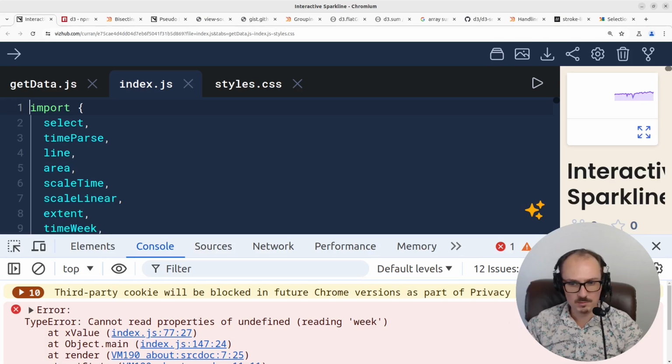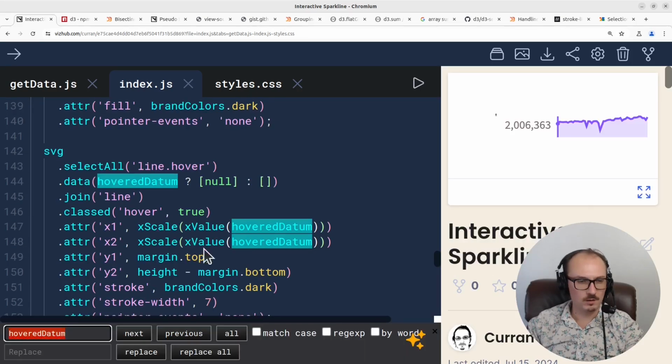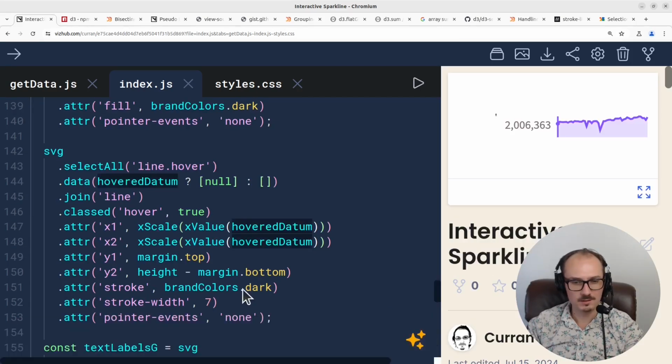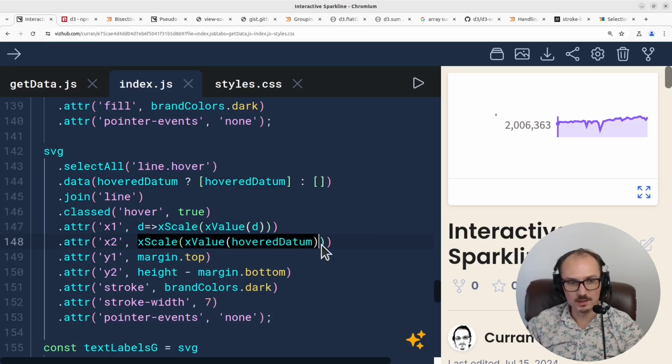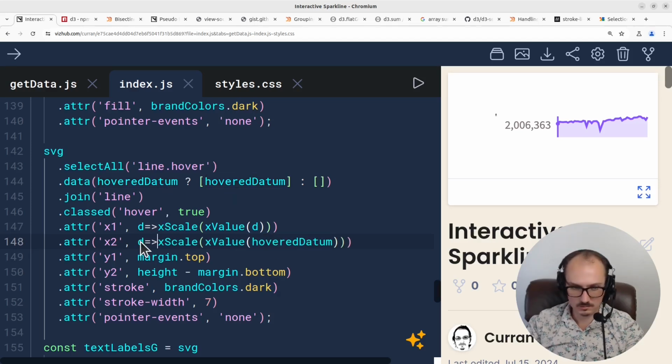That same error is there. Oh, here it is. Oh, yeah, it's right there. It's the same kind of pattern with the lines. So let me just do the same kind of treatment. This way, the function won't attempt to evaluate this code unless there is a hovered datum. The problem before is that it's setting x2 to be a constant, and it's always evaluating this code, even if hovered datum is undefined. This is one way to solve that.